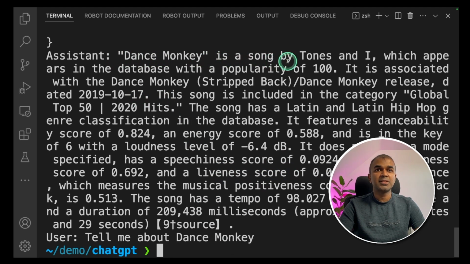Assistant: Dance Monkey is a song by Tones and I. It has an energy score of 0.588, a loudness of -6.4 decibels, and was released on 17/10/2019. This data is being retrieved from ChatGPT's second brain. That is the vector database. That's it. But you might have one more question.